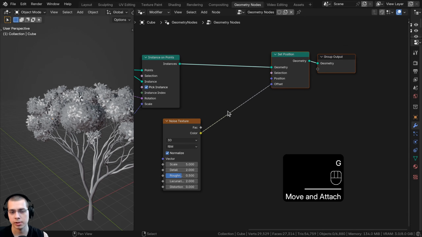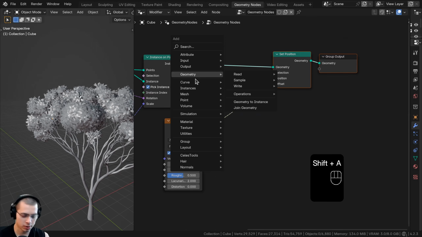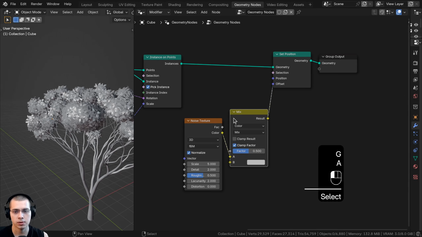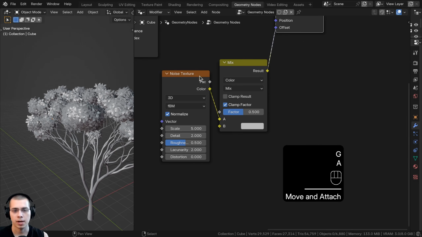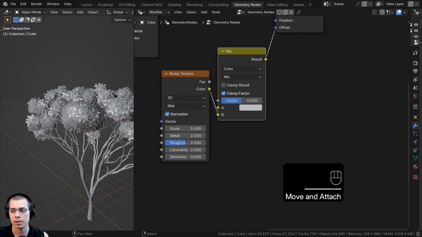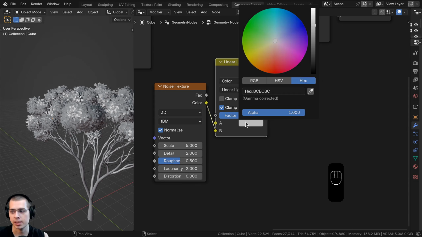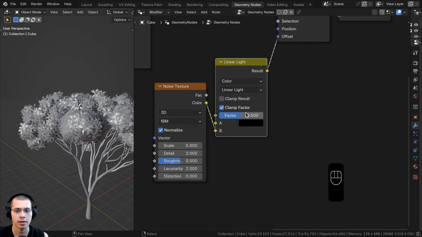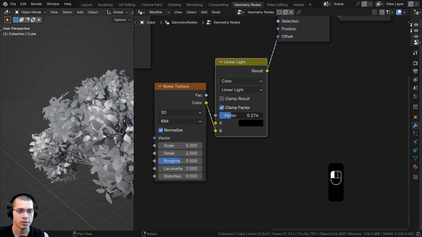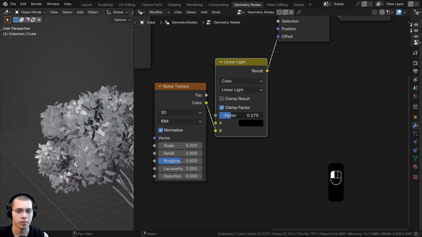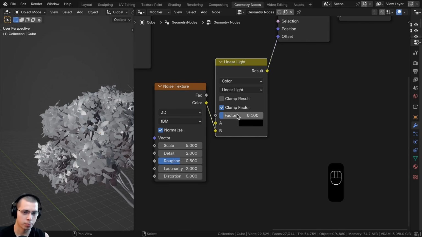And then what I also want to do is kind of control the strength of it. So I'm going to search for a mix color node. We'll put the mix color here after the noise texture, but before the set position. And I can put the color into color B. Then I can take the mix type here, and I'm going to change this to linear light. And then we can take color A and we can make this fully black. So now you can see we have this factor value. So if we turn the factor all the way up to 1, you can see it's kind of distorting it and moving the leaves away and making it look more crazy. Or if I turn this way down, it's not going to control it quite as much. So I'm going to turn this factor to just like a 0.1.